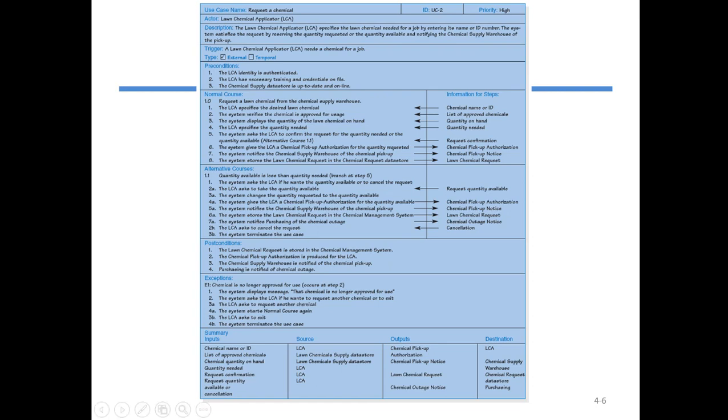At the bottom we have a trigger, which is that a non-chemical applicator needs a chemical for a job. This use case scenario, the request a chemical, is triggered when a non-chemical applicator needs a chemical for the lawn. We have preconditions that apply before the start of the use case. We are going to discuss in detail what these different elements are.